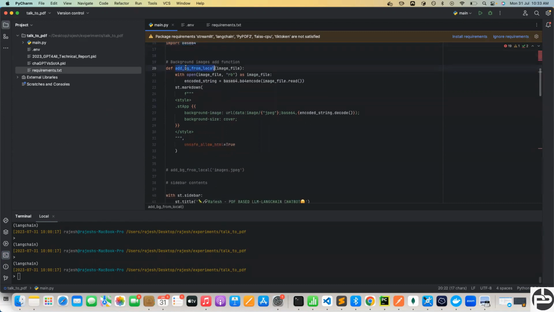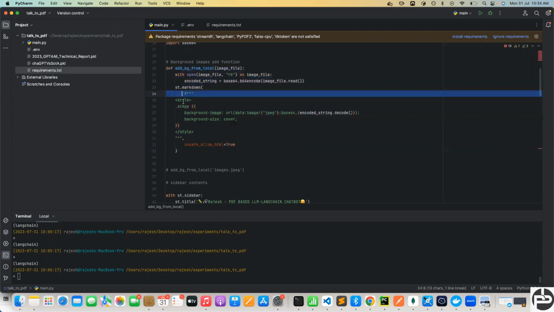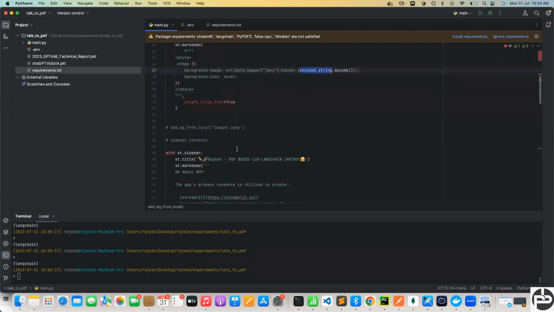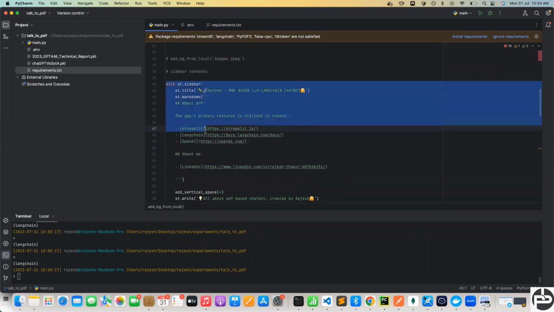Now what we are going to use here is the background. Again, this is more of a development thing, and I just copy-pasted it from somewhere, the background image, and I'm going to use this. And here the important thing is that we are going to create a Streamlit application.